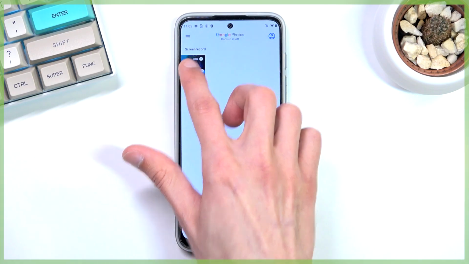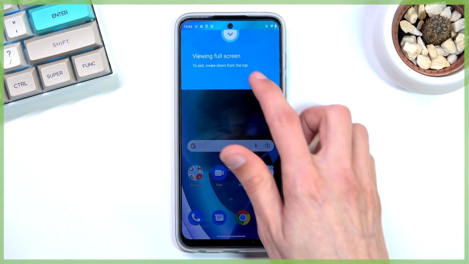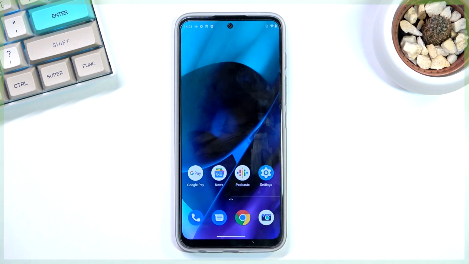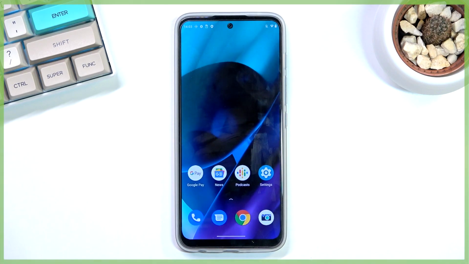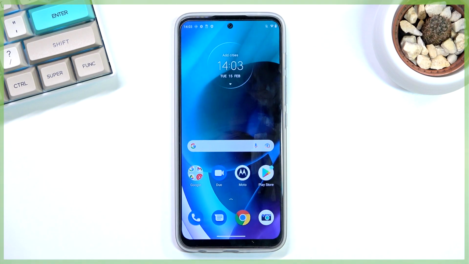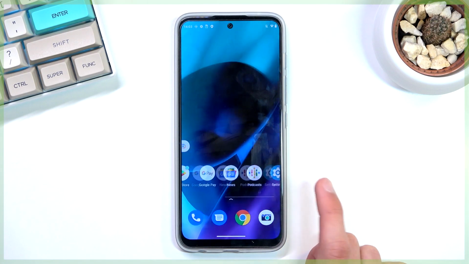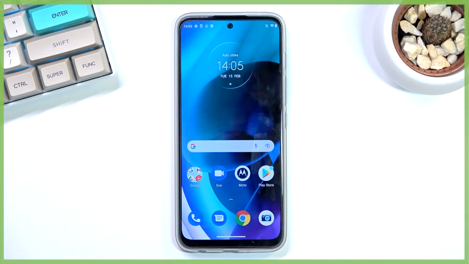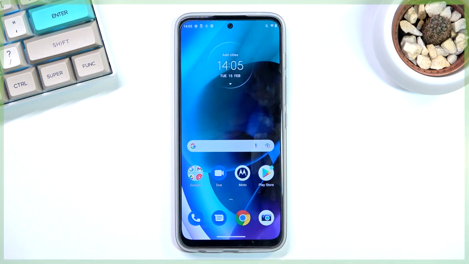And as you can see, there it is. It's already playing, so I'm just going to let it run through. It's a fairly short one, so there we go, it's already finished. So anyway, there's our recording. That is how you record your screen on this device.